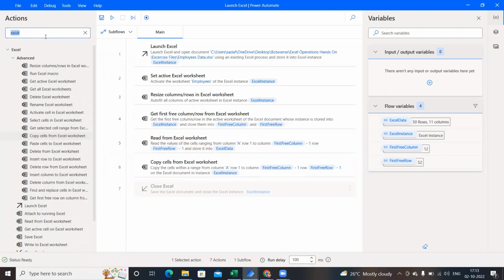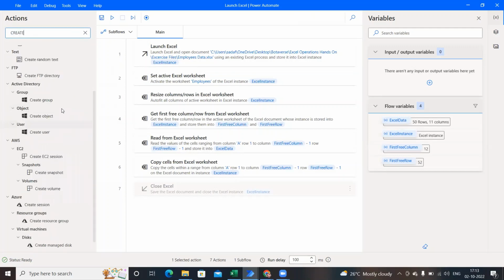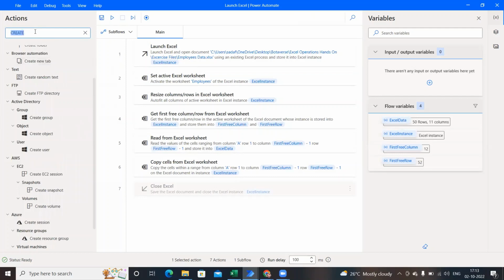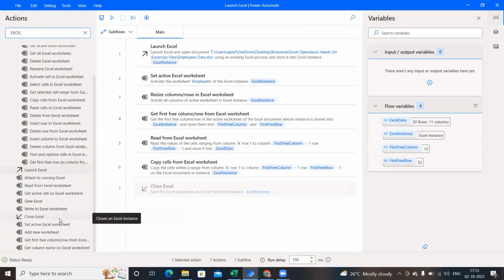So let's do one more thing. Let's create an Excel worksheet in that particular file which you are trying to open. Let's create an Excel worksheet there and let's try to paste the data there. So we can create an Excel worksheet in that particular file as well. Create new data table. No. Let's type Excel. Add new worksheet, right?